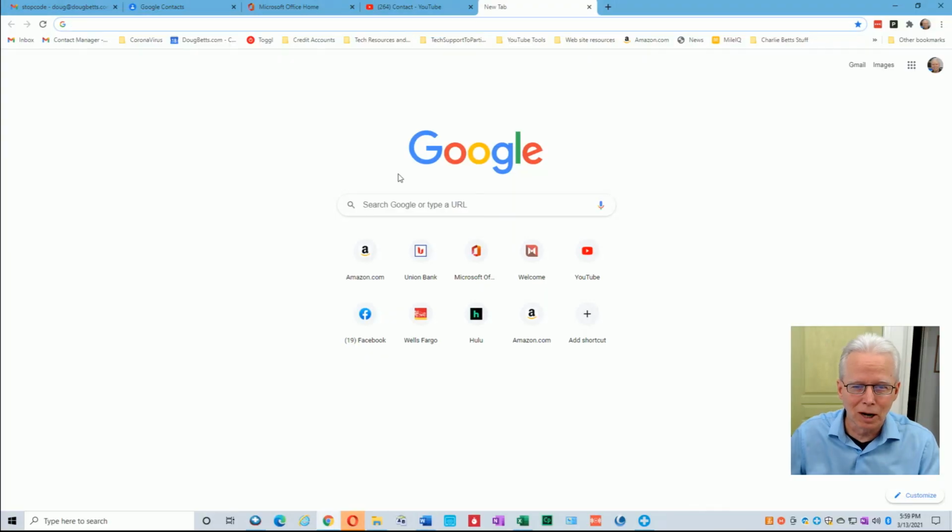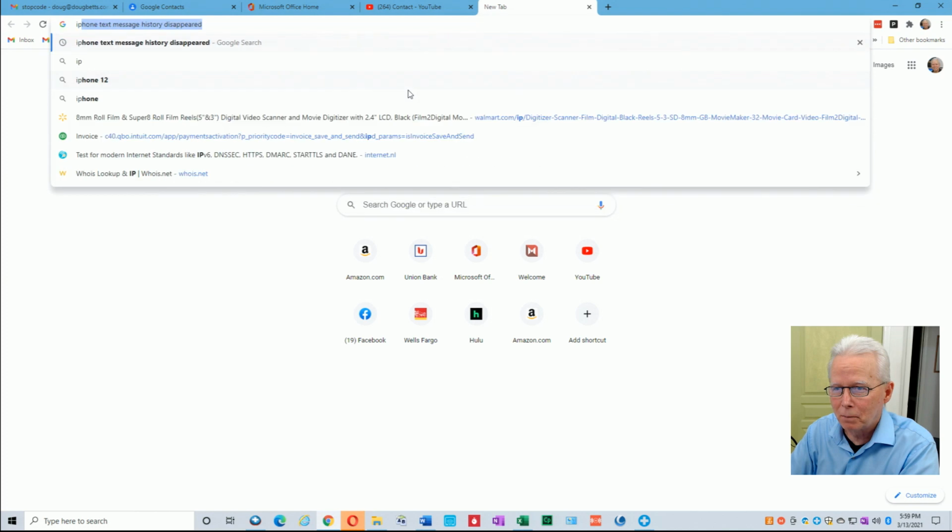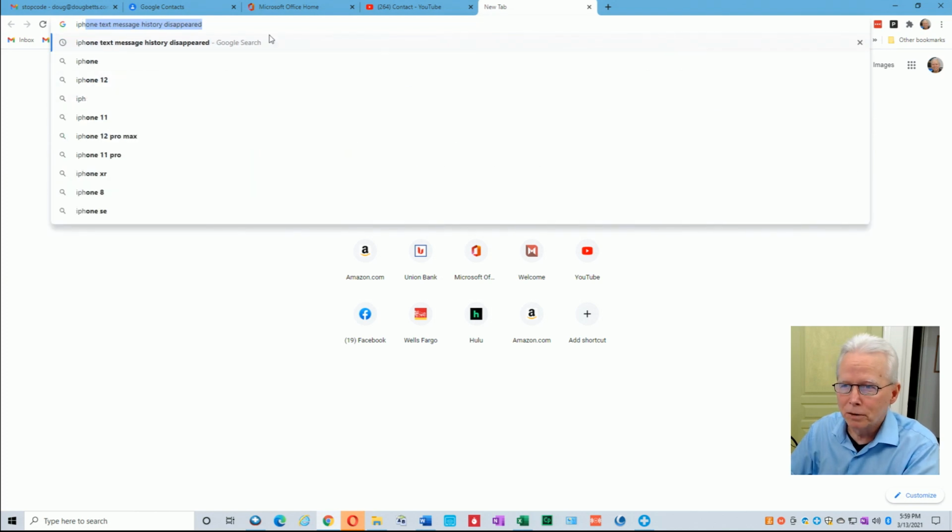So here's what I'm doing. I haven't found the solution yet, but there does appear to be some solutions. So I'm going to come over here and show you the approach that I'm taking for it. So here I'm on a Google search page. So I'm going to type iPhone. Now up here on the top, a previous search that I did is showing up: iPhone text message history disappeared.